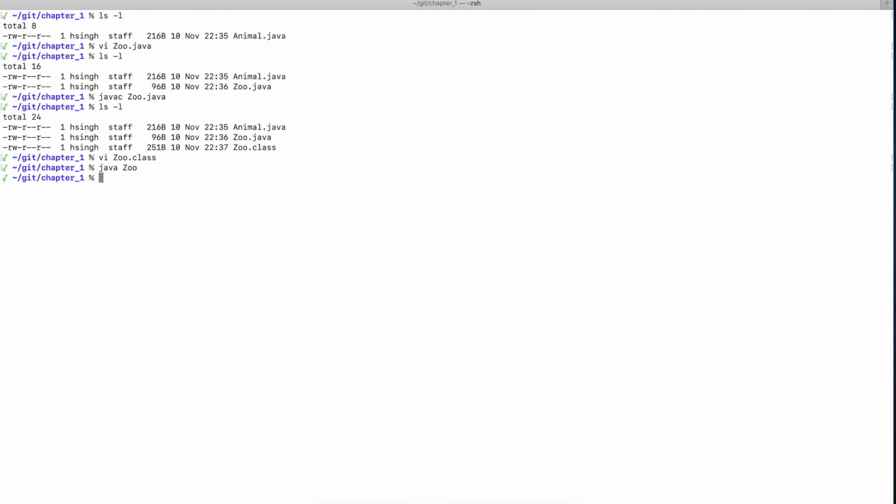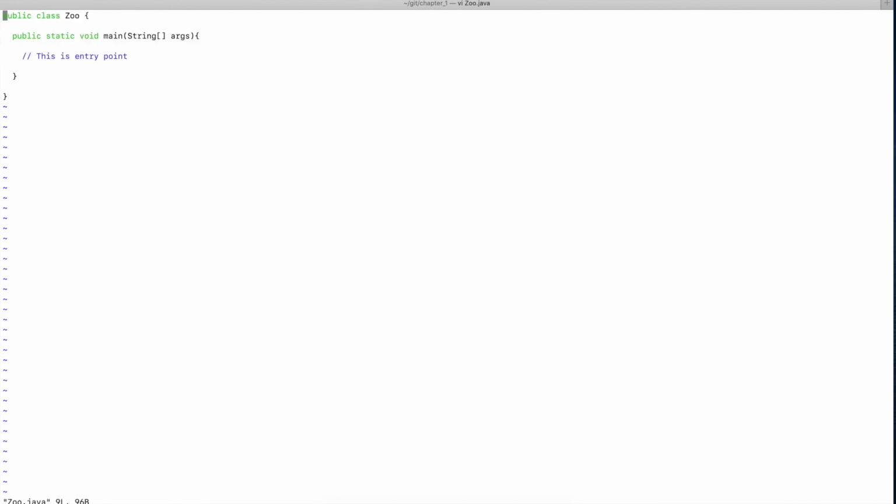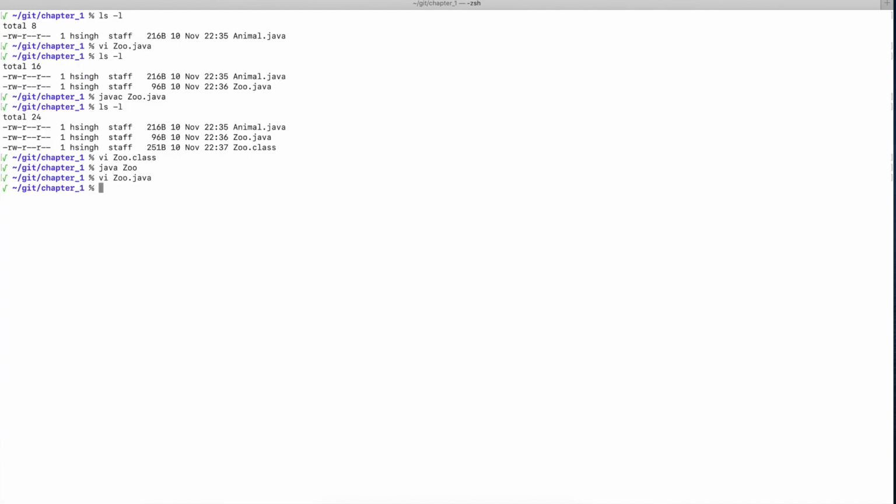Let's put a print statement so that when we run the program, we know that it's successfully executed. So open the Zoo.java file, and inside the main method, let's put this line: System.out.print, braces, and then a semicolon to end the statement, and let's add double quotes, Welcome. Let's add ln at the end of the print so that it prints a new line after the word Welcome. Save and exit the file.